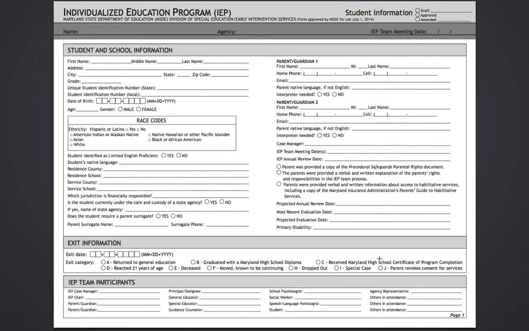And the third and final portion of the cover sheet, or the student information section of the IEP, is the IEP team participants. And so in this section, you will list those who have participated in the IEP team meeting, and you'll list the role of the individual as well as their name. And then each individual will also sign the cover sheet of the approved IEP.